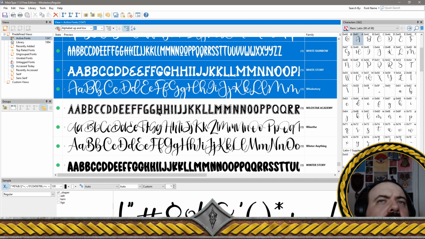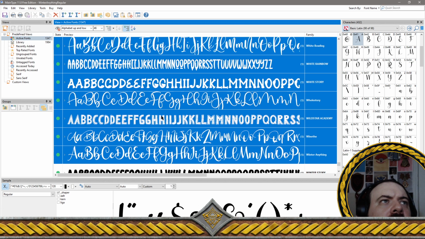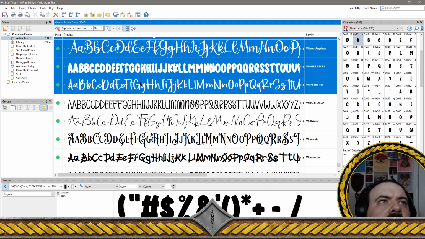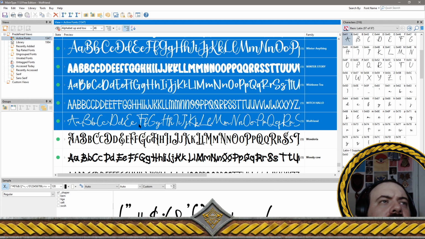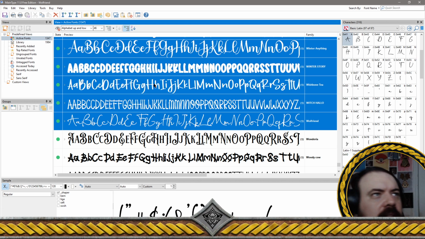Let's see, I think I have better ones that do it in the Wildstar County. And they actually have more symbols, too. Now, this is another one of those fonts where the A is going off to the left and the B is going off to the right. It's supposed to be a handwritten font, but people don't change the direction that they're writing like that, really.